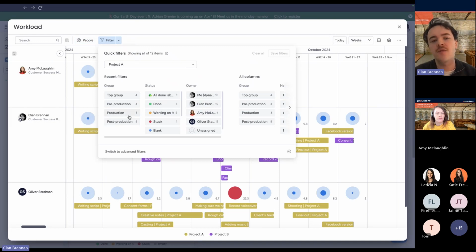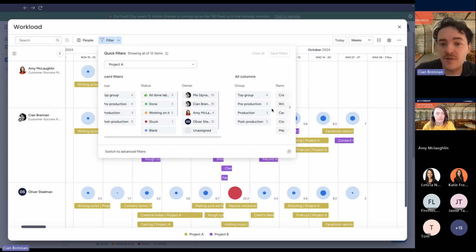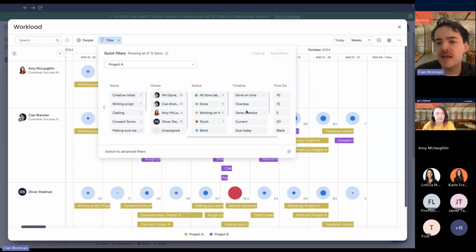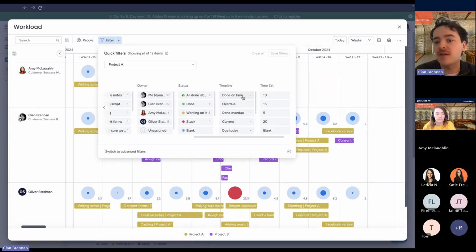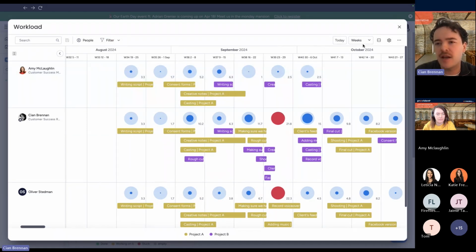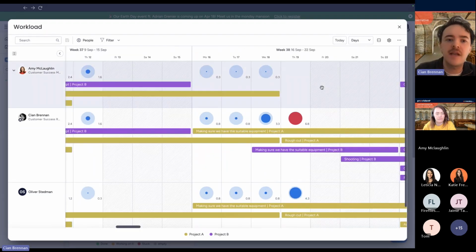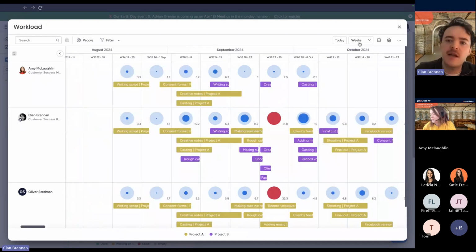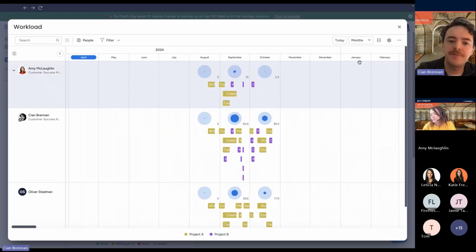But you can also filter by pretty much anything. You can filter by the groups, as in we can see our 3 groups that we had in our boards. We can filter by the status, owner, groups. It's really granular, so you can really get a lot of information here. And you can see how projects are coming along, if they're on time, if they're stuck, if they're in progress. So it's really powerful. And then over here on the top right-hand side, we have different calendar views. So we can see it by days, Thursday 12th, 13th, 14th, weeks, and then finally months here.